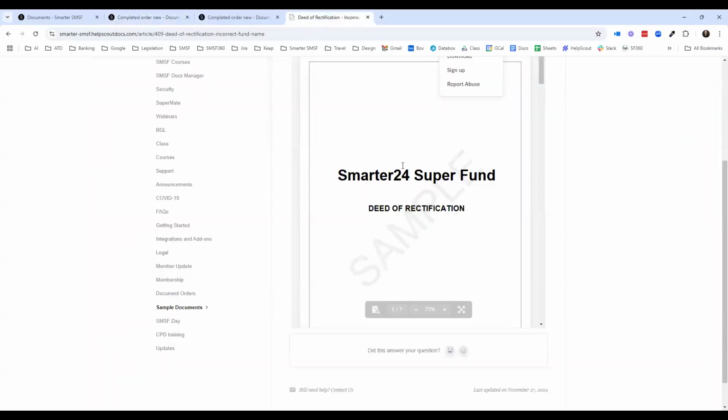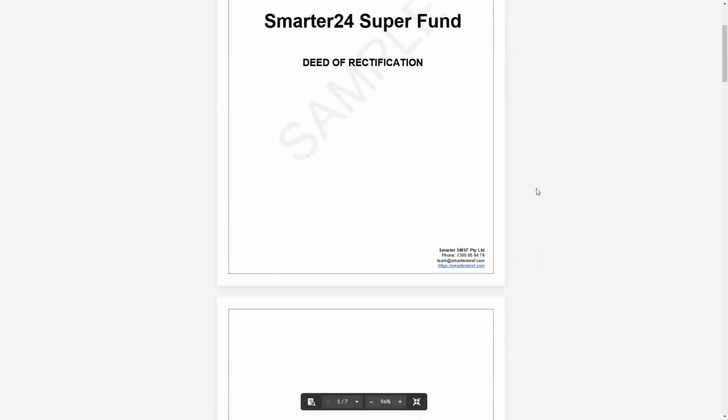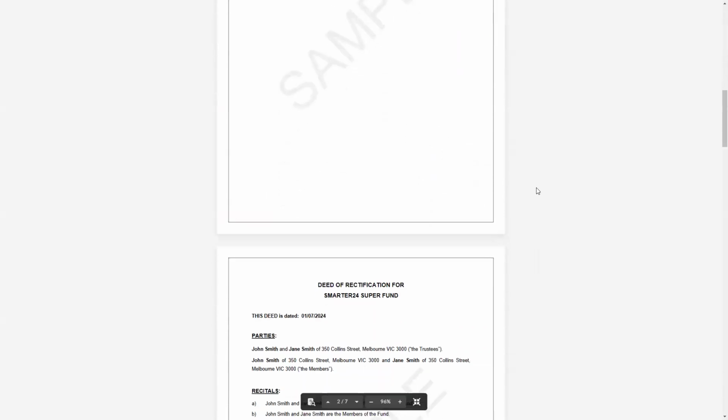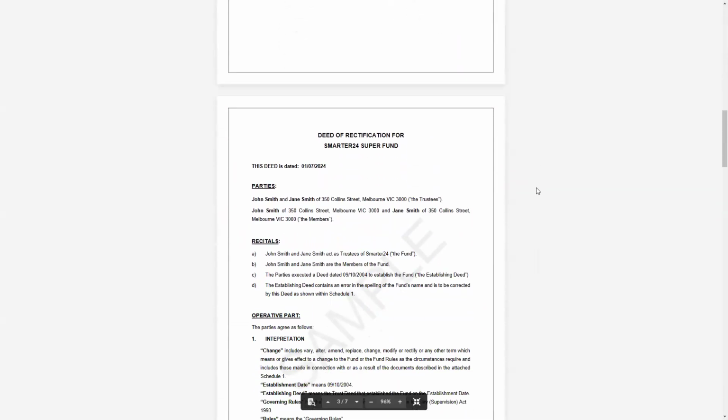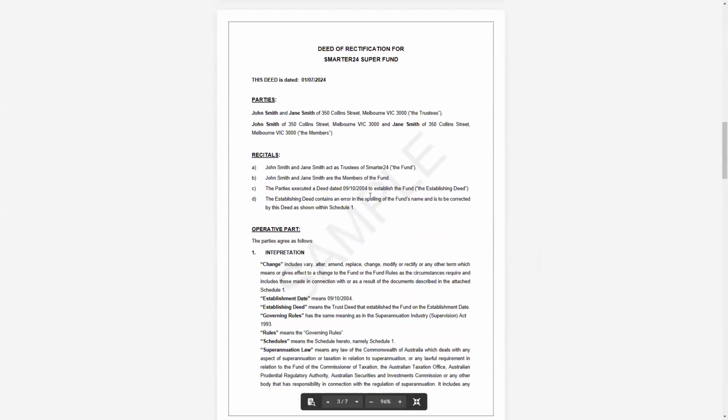Okay, now we have a sample document in our knowledge base just to highlight and show you what this looks like. This is a fairly simple fund that we have here where we had an incorrect name here. So in this instance, we can see the two parties. We can see the addresses of the parties. We can see that there's an establishing deed has an error in the fund's name and is to be corrected.